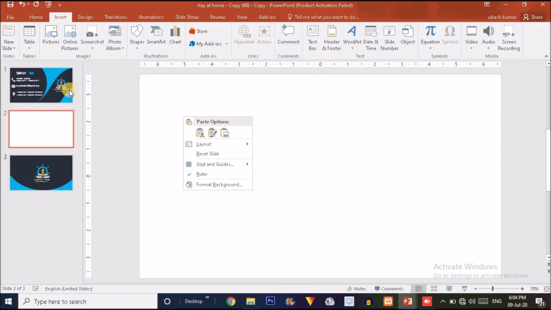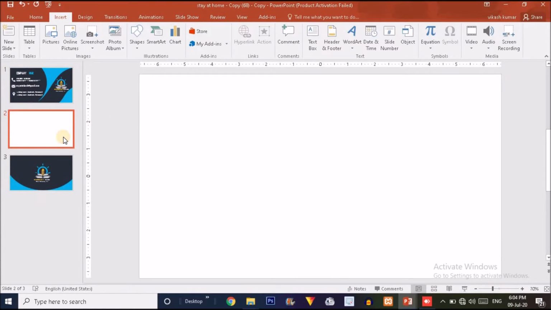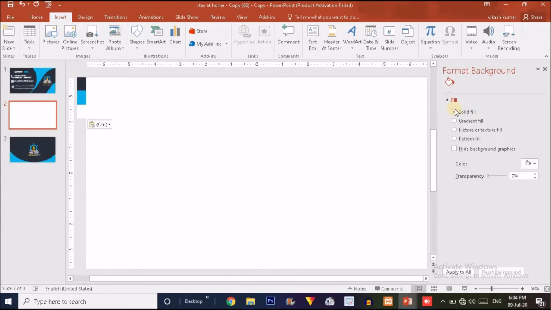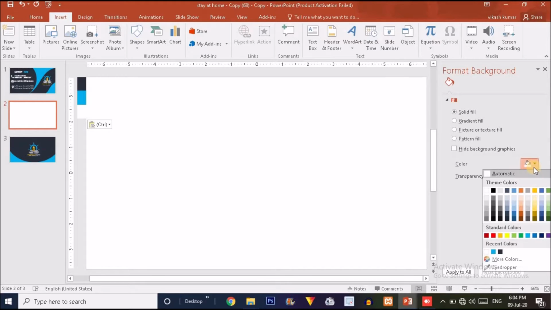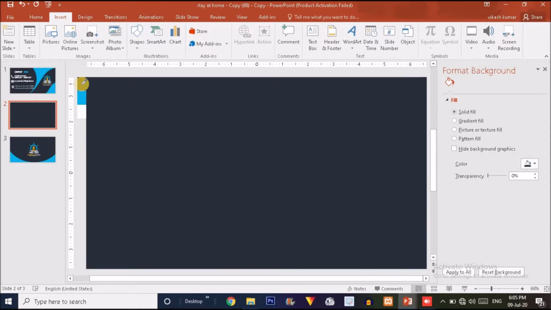Now I'm going to copy these color samples so that I can use the color on my blank slide. Right click over here, click on the format background option, and here you will find a format background pane. Just click on the solid fill option. Here you will find a color option. Just click on that, choose the eyedropper because we are going to choose a reference color from the color sample, and click on this particular color and fill it over here.